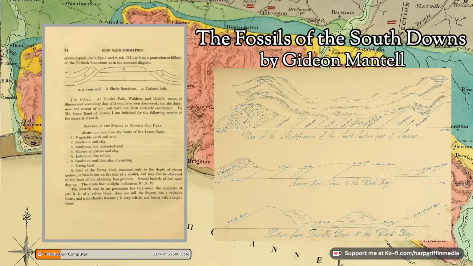Section of the strata in Newark Old Park, situated 1 mile from the banks of the Lewes Canal. 1. Vegetable earth and sand. 2. Sandstone and clay. 3. Sandstone and indurated marl. 4. Shivery sandstone and clay. 5. Indurated clay rubble. 6. Sandstone and blue clay alternating. 7. Strong bind. 8. Coal of the Bovey kind, examined only to the depth of 11 inches.